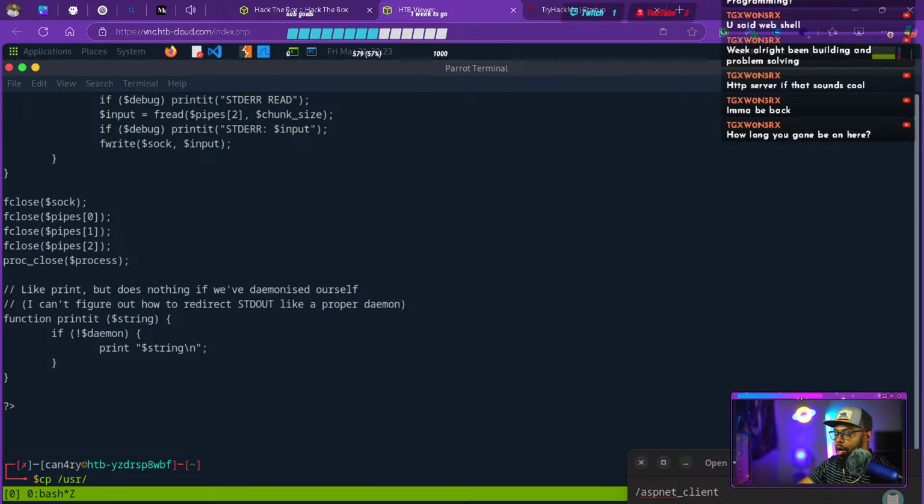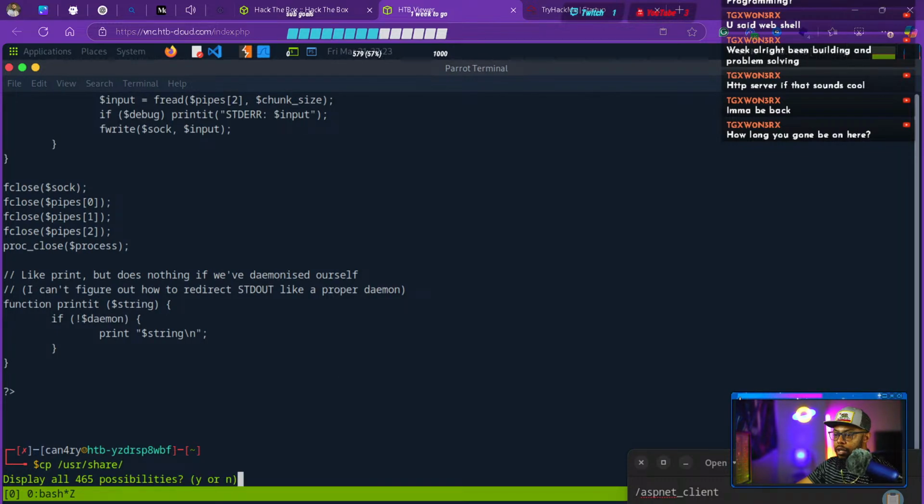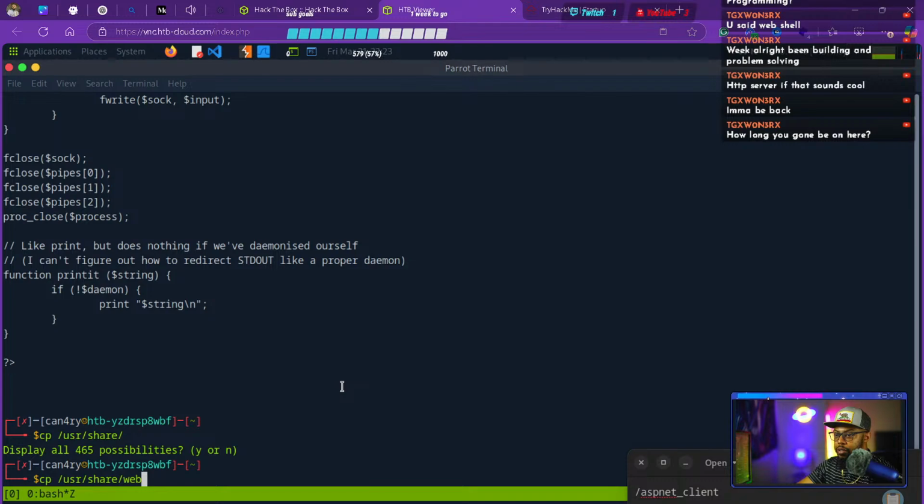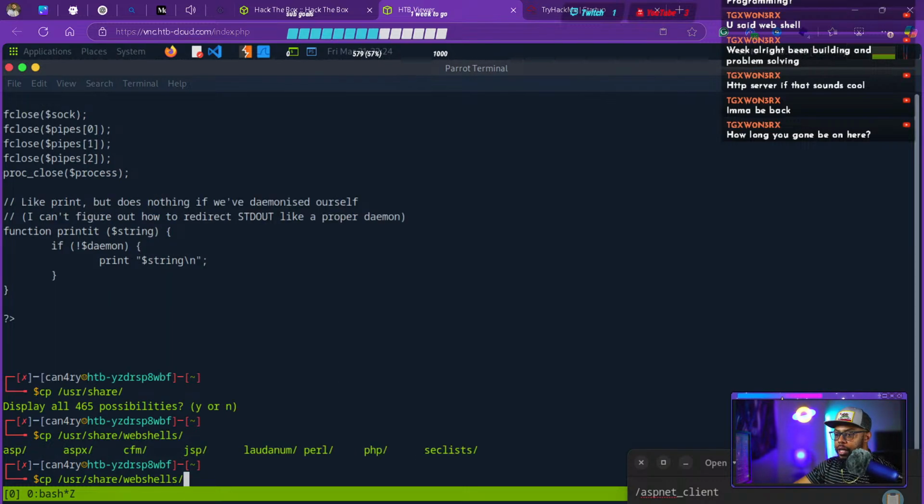And then share, and then webshells. I'm going to still find some more things, locate some more things for you real quick before we head out of here. So anyway, let's do a Landrum one, just because I've seen someone doing it and I like how it was kind of going.